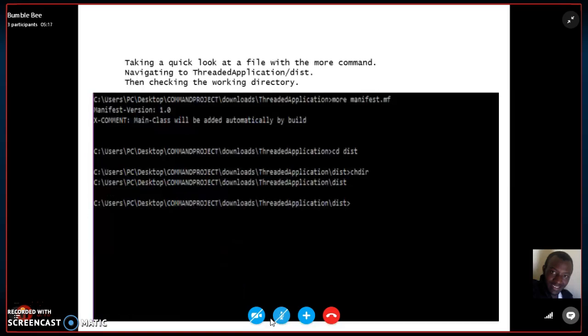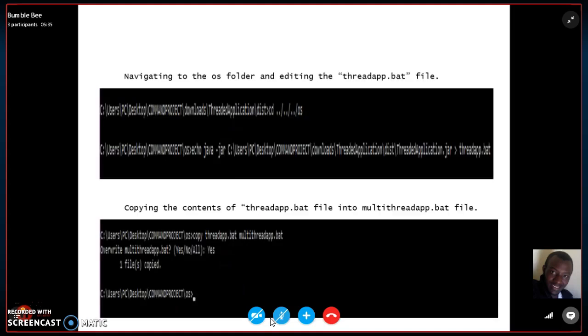So we took a quick look at a file with the more command, and also navigated to the threaded application /dist file. Then we checked the working directory using the chdir. So we navigated to the operating system folder and edited the threaded file, and also copied the content of threaded app.bat file to multi-threaded app.bat file.